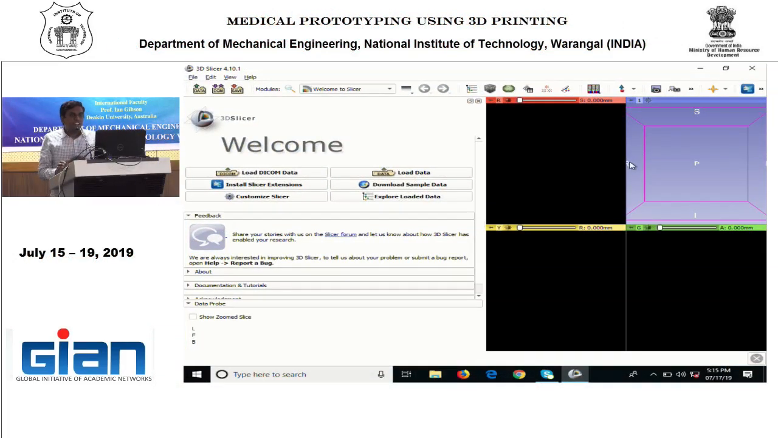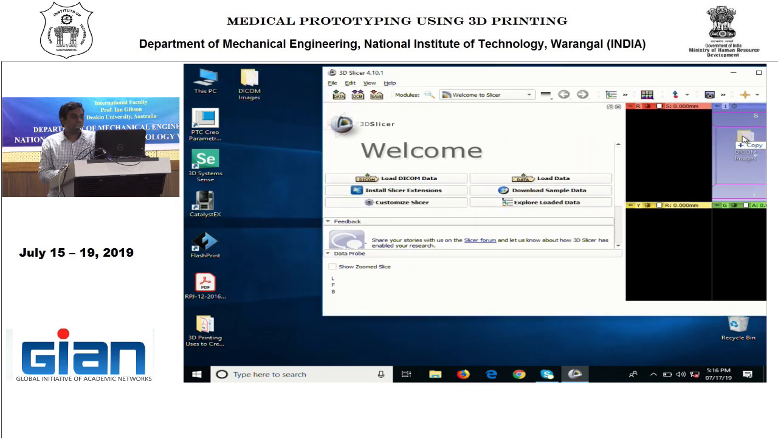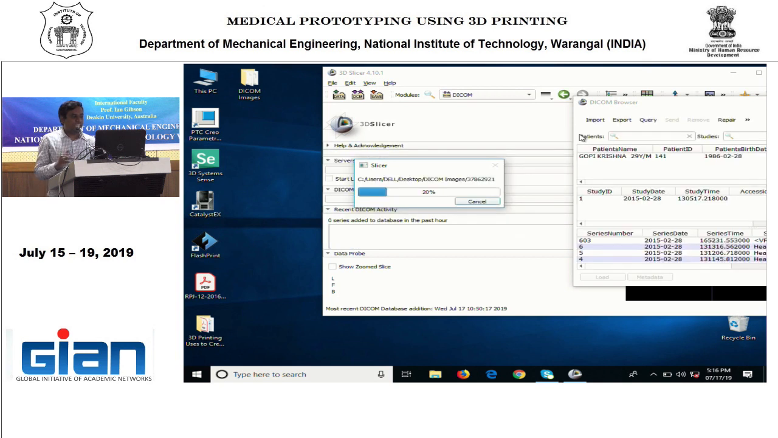Good afternoon. This is the 3D Slicer software. This is an open source software you can get on Google, just search 3D Slicer. First you have to go for DICOM images. You have to drag the DICOM images into the software. Now click here OK, load the directory into the DICOM data. Now the DICOM images are loading in the 3D Slicer software.